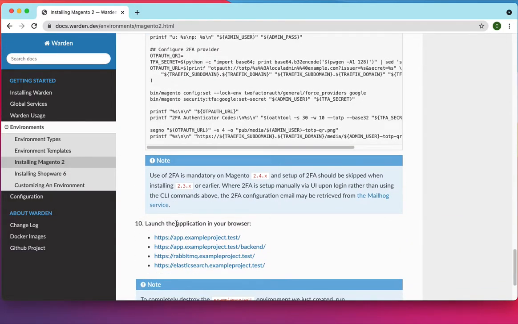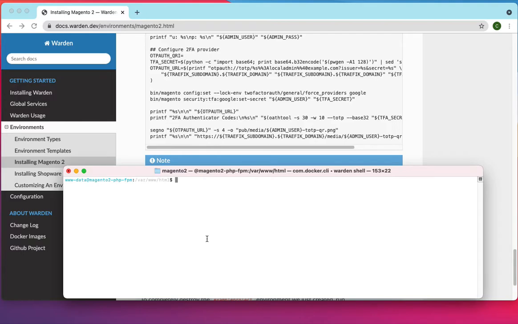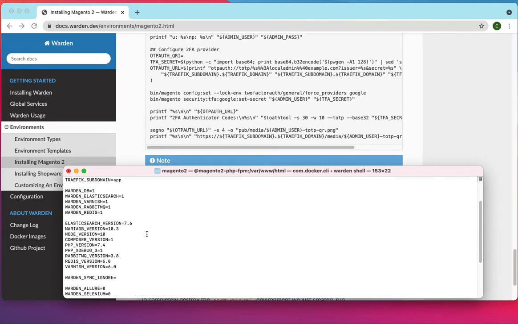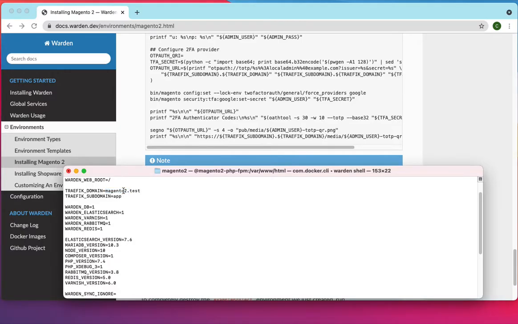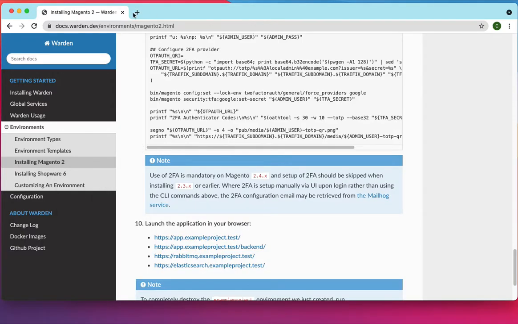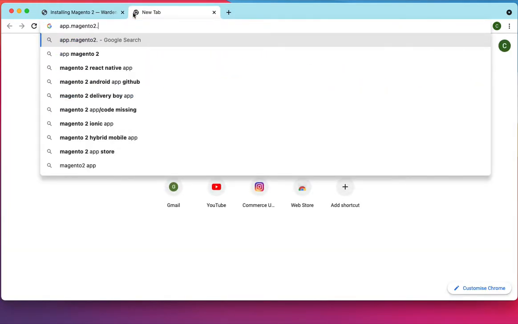To launch the application in your browser, these are the commands for this project in the documentation. This is the domain, but our domain is different. To check our domain, we can do cat .env, and our domain is magento2. So our domain should be app.magento2.test.